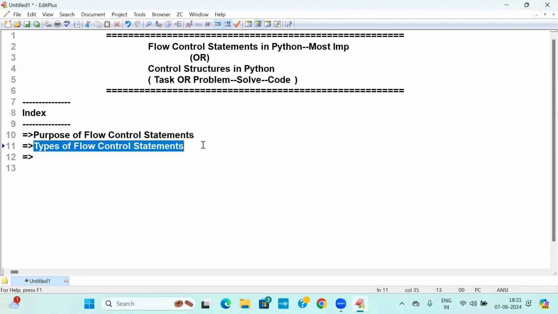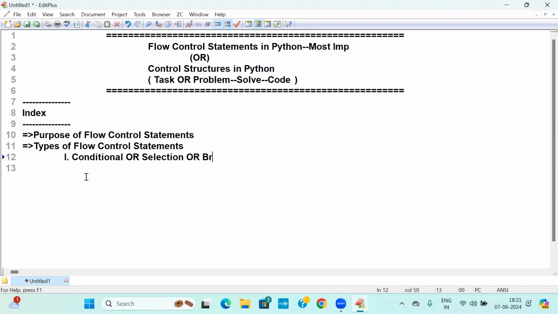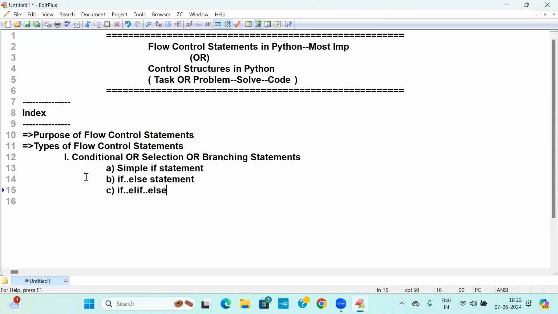Okay. Types of flow control statements. How many are there? Three. First category I'm writing: conditional, or selection, or branching statements. There I'm going to take up A, the simple if statement. B, the if else statement. Next is C, the if elif else statement.